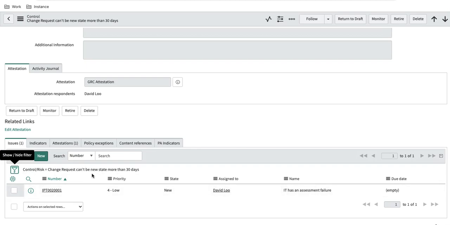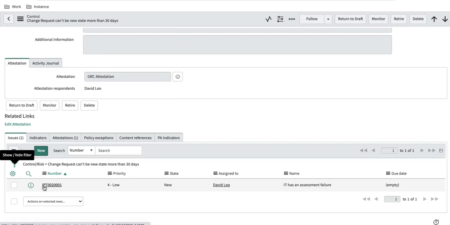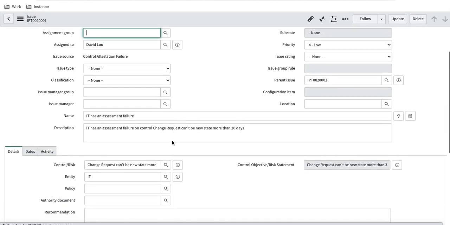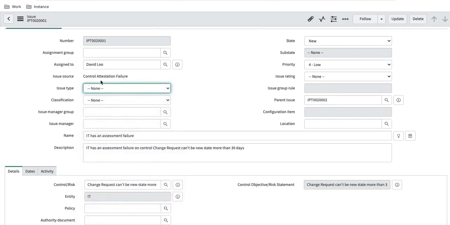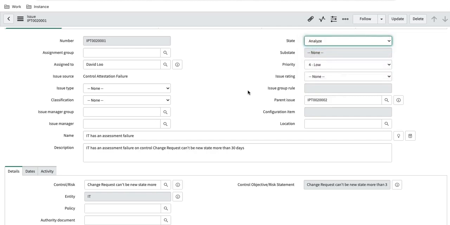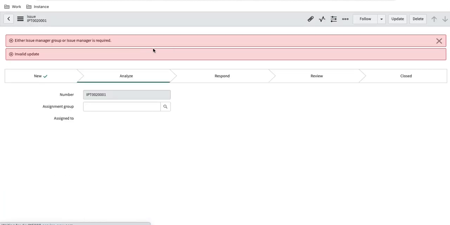This issue will be generated and assigned to this particular owner, whoever the owner is. For them, the issue will be generated and they have to work on that issue and complete it. Okay, so let's say they remediate everything, whatever the issue type is. You can see that the issue source is the control attestation fail. So what we'll do, I'll simply select the response, analyze here first. The issue will go to the analyze state.